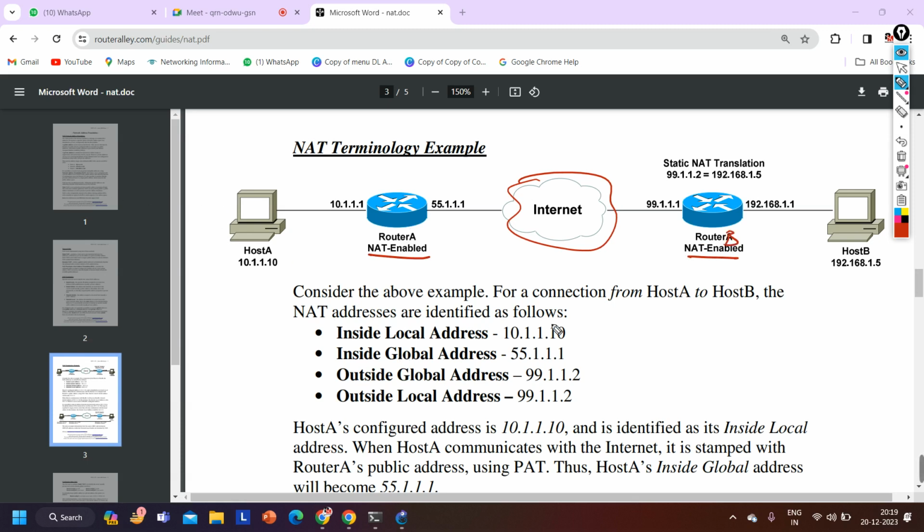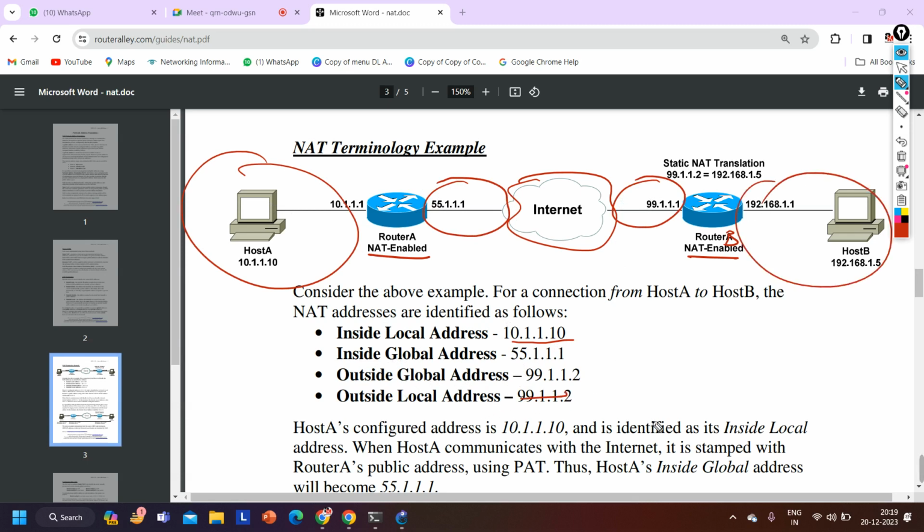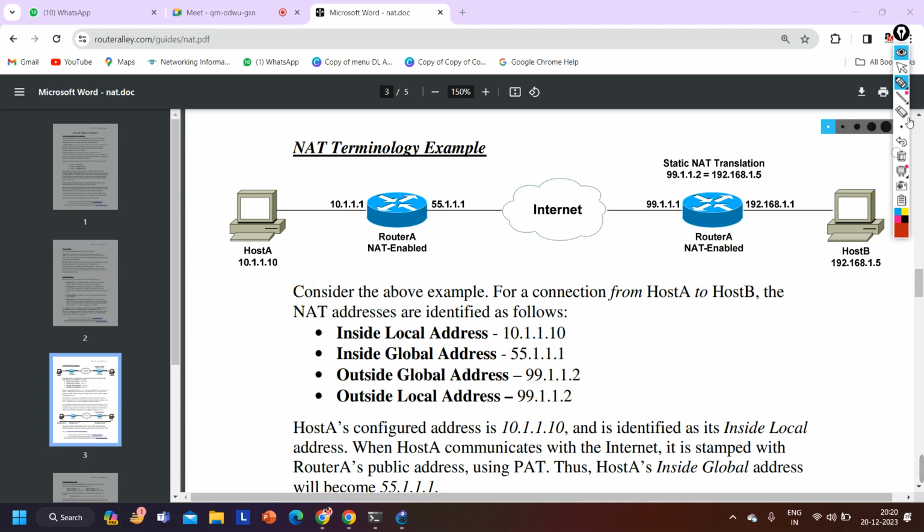So for me, inside local is 10.1.1.10. Inside global is this network. Outside global is this one. And outside local is remote public network. This one. Fine.